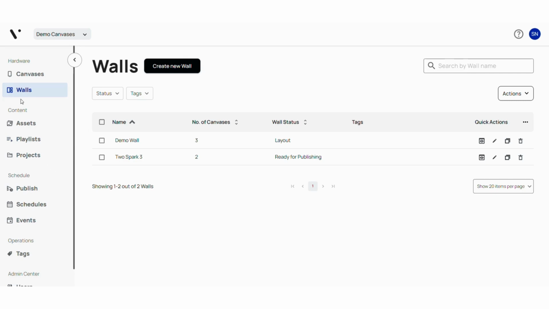Welcome to Module 5, Wall Management. A wall is a group of canvases that work together as a unified video wall. In this module, I'll explain how to browse for walls within your organization, how to configure your walls list, and how to create a wall using Orchestration Studio.